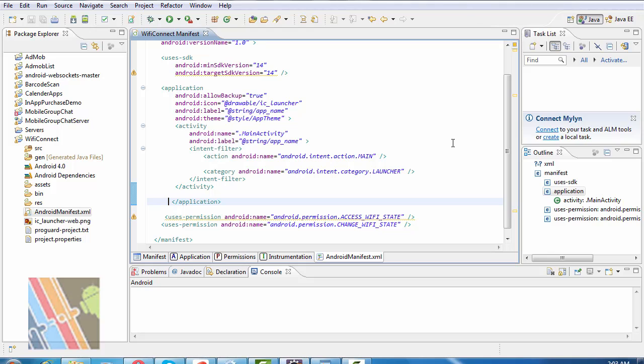Here I am not accessing any Wi-Fi now. If you have Wi-Fi, you can test this application.